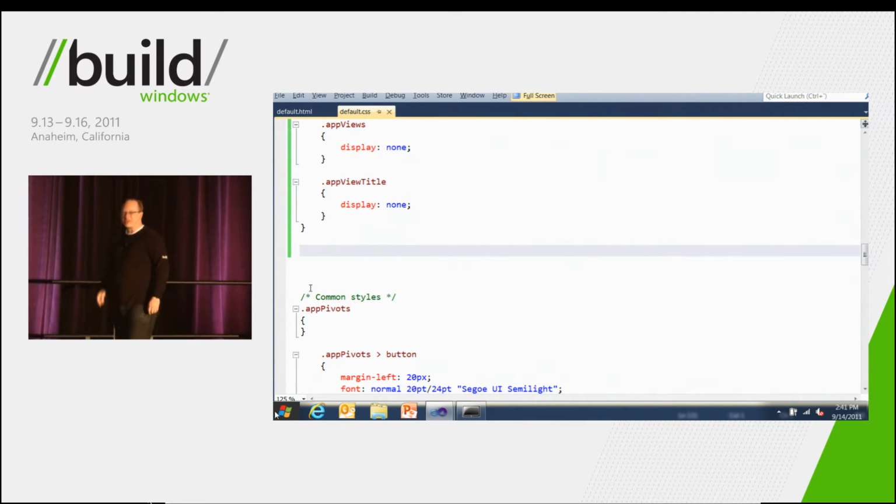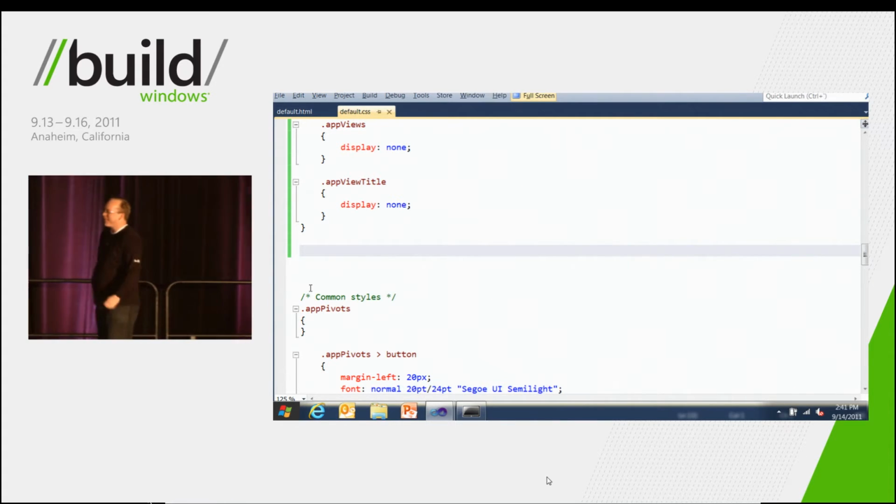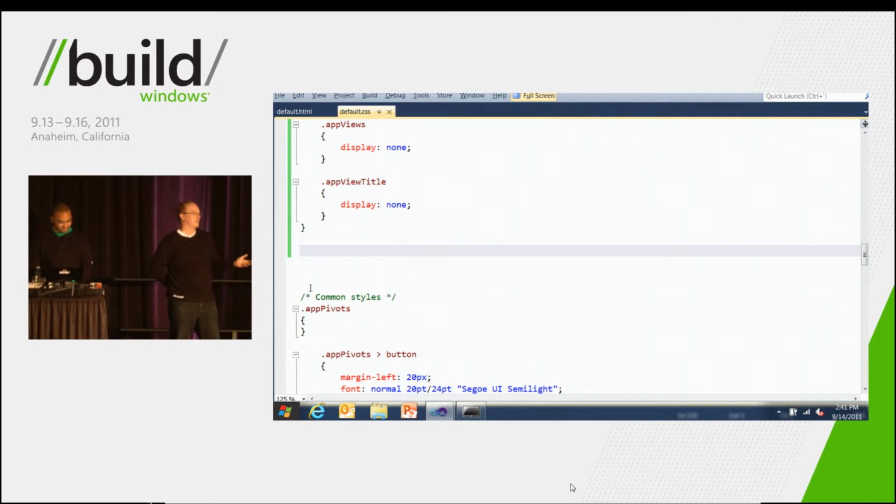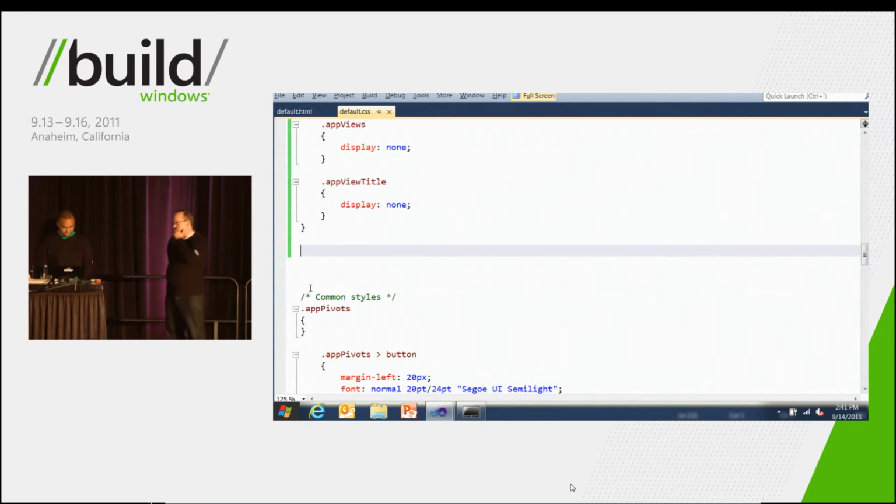Okay, Marcus. I'm sure you didn't see that one coming. So again, the same cookbook applies. So we add a new media query.